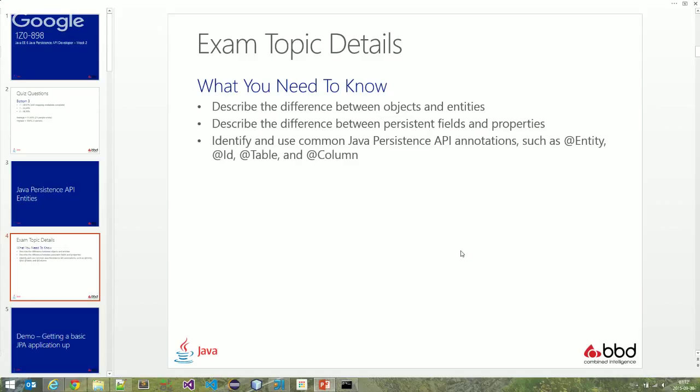If you go and look at the specification itself, there's a lot more to these than I've got there. So we're going to look back quickly at entities, persistent fields and properties, actually look at the access modes there, and then we're going to look at some of the API annotations. It's not just the 4 they've got there. There's a lot more. We're going to look at those.